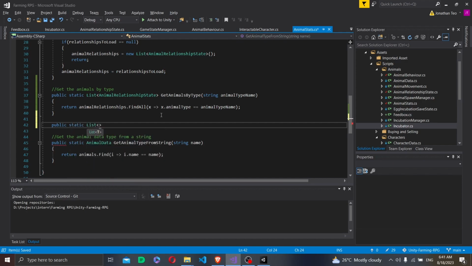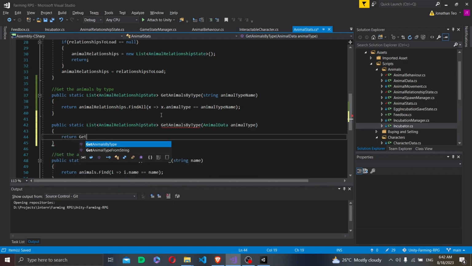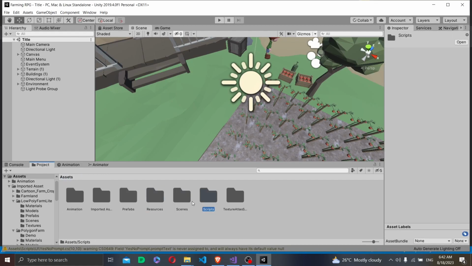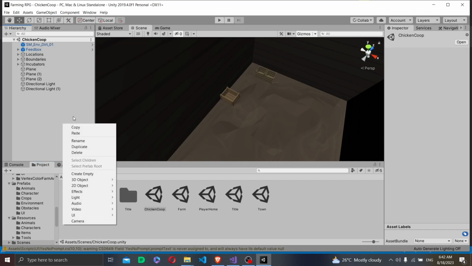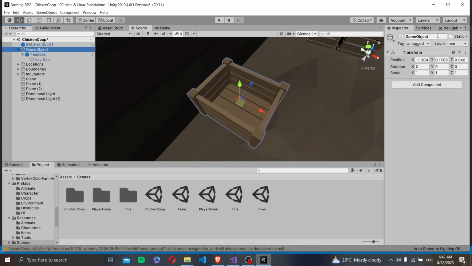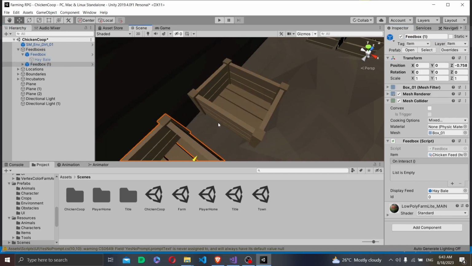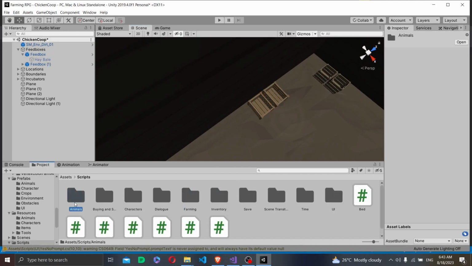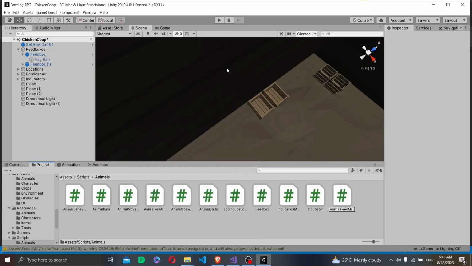Also create an overload function just in case, and also to make things easier. Okay, so now that we have this helper function, let's go over to our chicken coop. Just like the incubator, we need a class to manage all our feed. You know what, we'll have two, one for each of our pets. And then we'll create a script, call this animal feed manager.